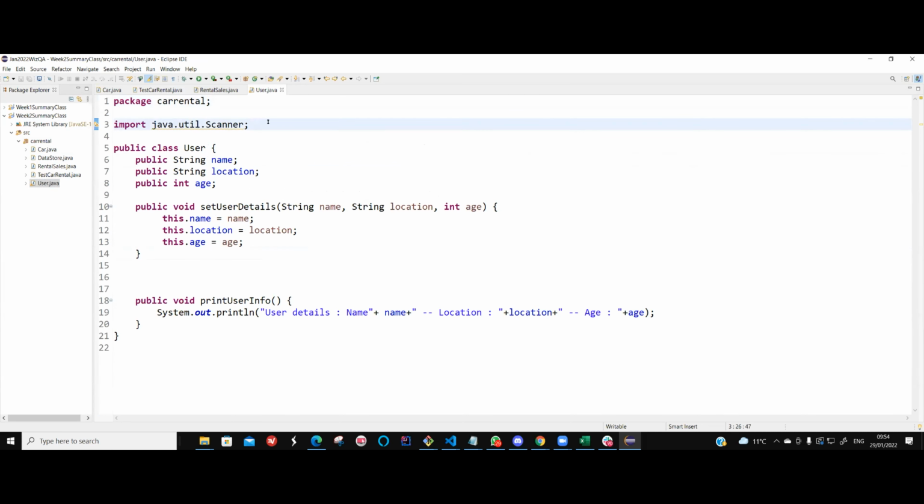Shoaib, what questions do you have? No, I don't have any question. I just wanted to check, wanted to inspect this basically. Okay. So do you want to do anything here? No, this is fine. We are setting just the user details, name, location, and age.